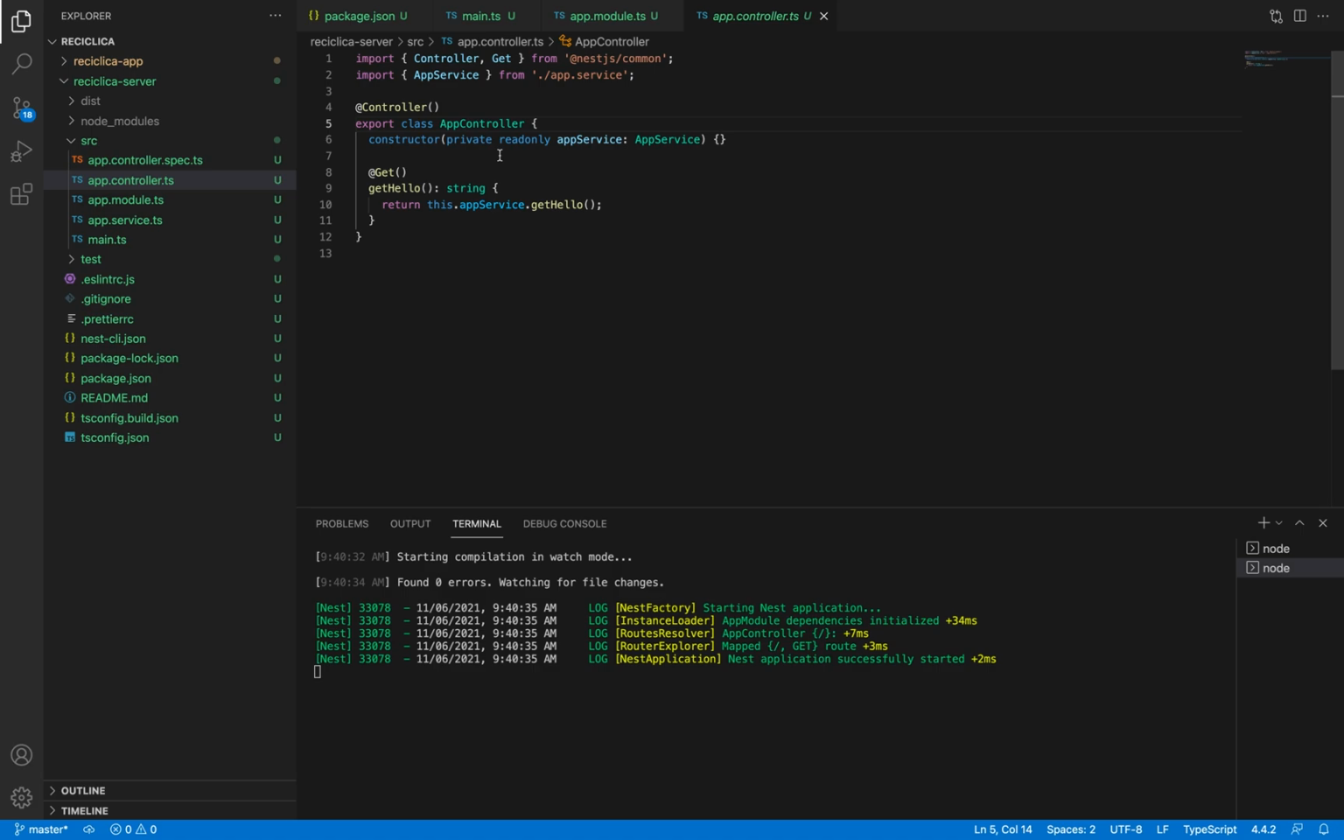Then the controller responds with the hello world text we see in the screen. The controllers can handle different routes on their requests. In this example, we have a controller that's handling the base route, which is localhost 3000. Let me show you an example of the controller handling a different route.